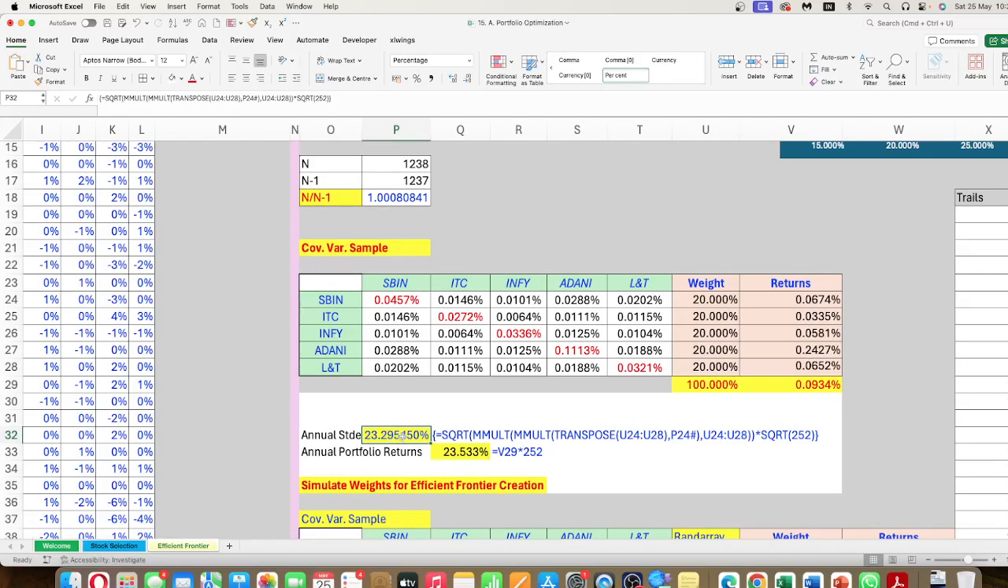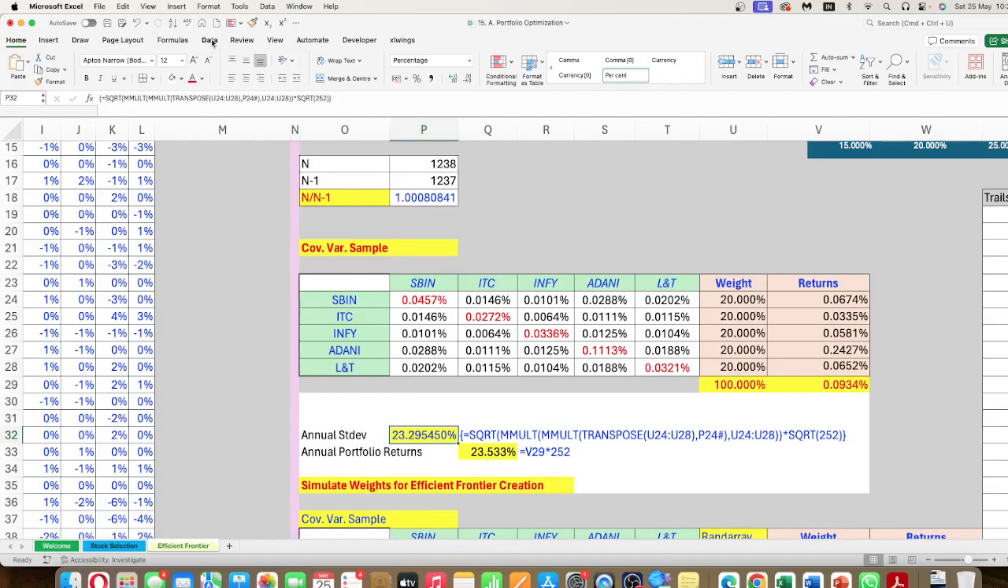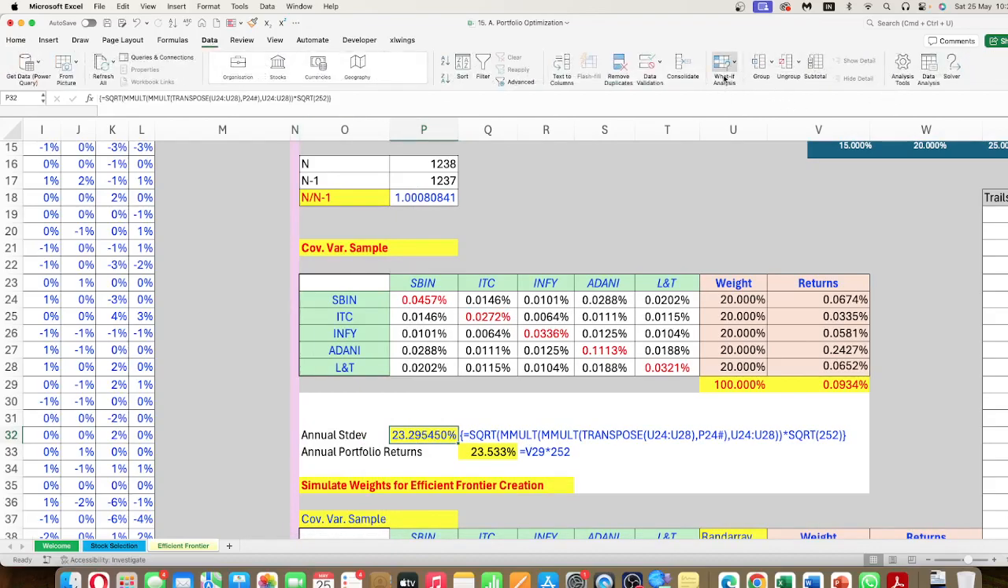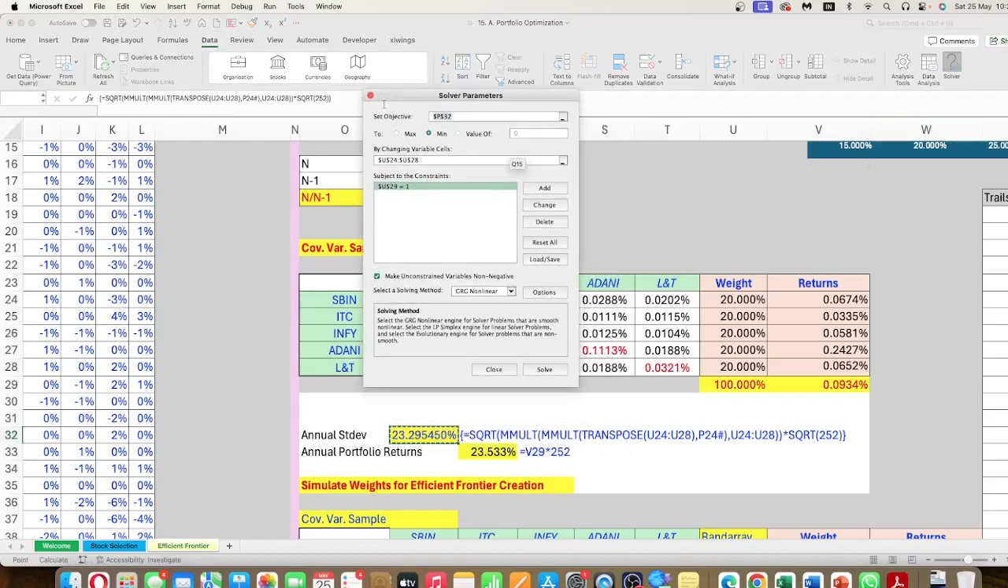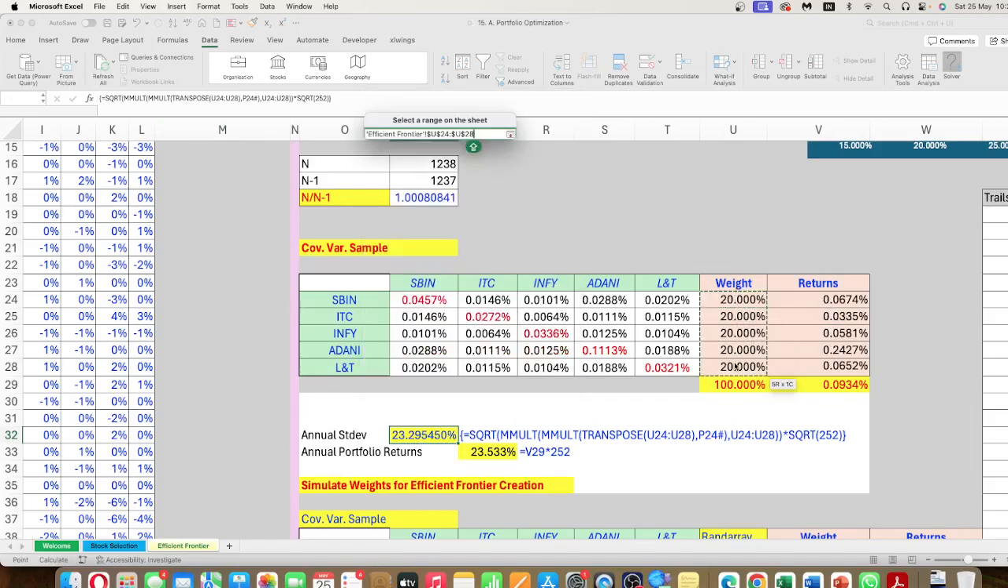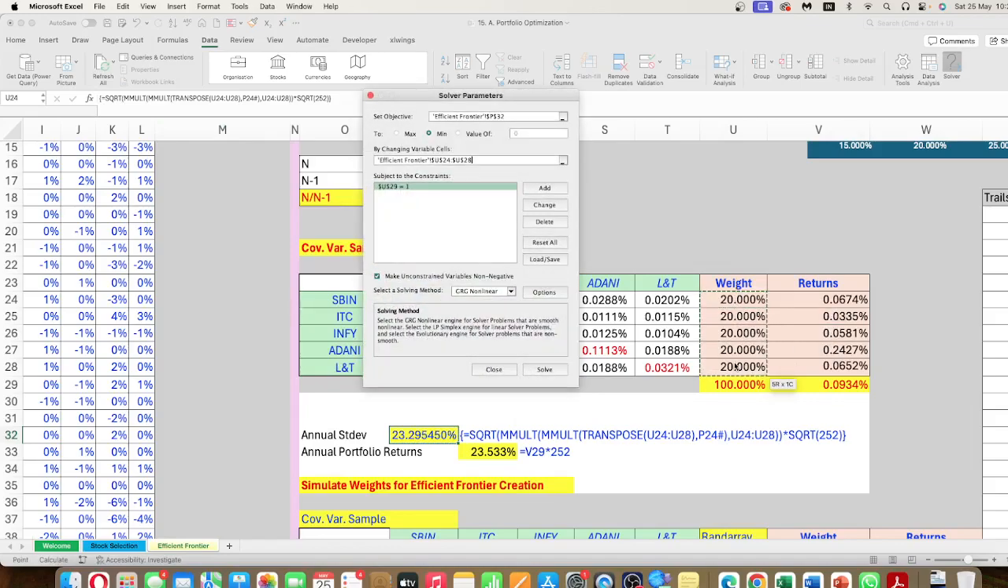Highlight the annual standard deviation here, go to Data and into Solver here, and we'll minimize this particular cell by altering the weights. These are the 5 stocks' weights, and we alter those.